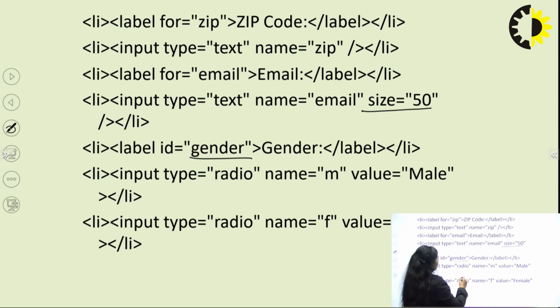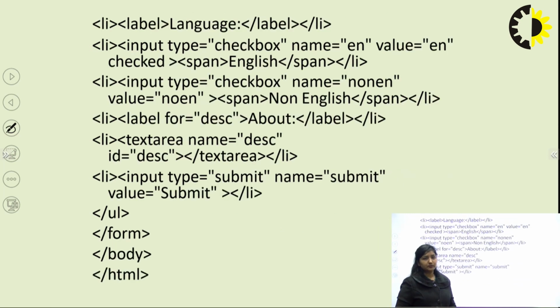Next, for the gender, we have the radio button. Just suppose for two options, male and female, we have a radio button. As we know what a radio button is, that means at a particular time only one option can be checked. Next is the language. Again we have languages, like English. Here we have a checkbox.